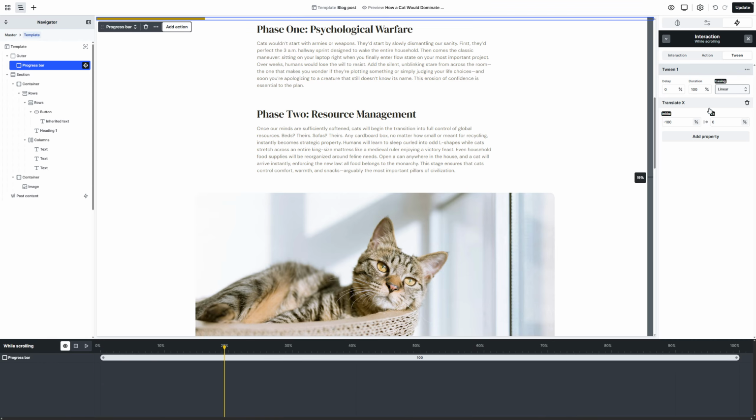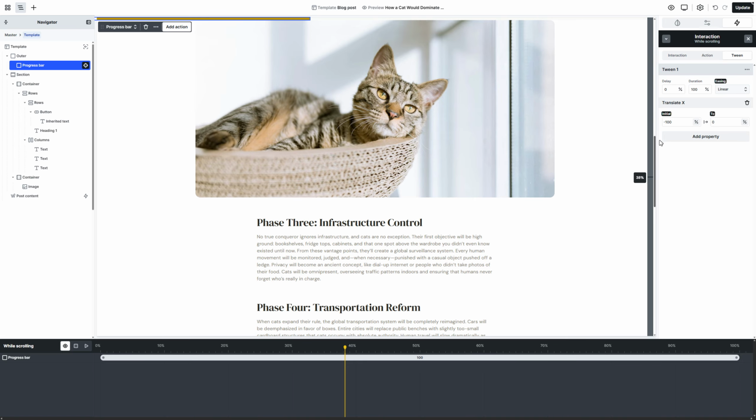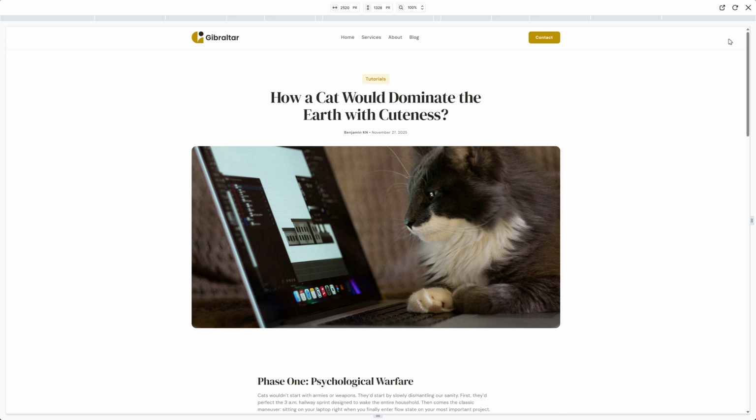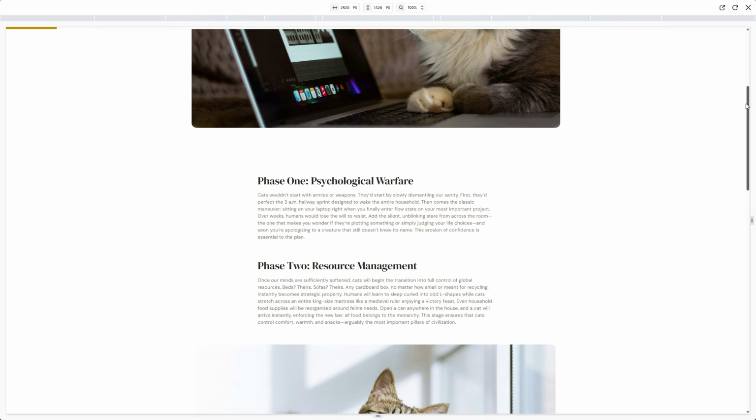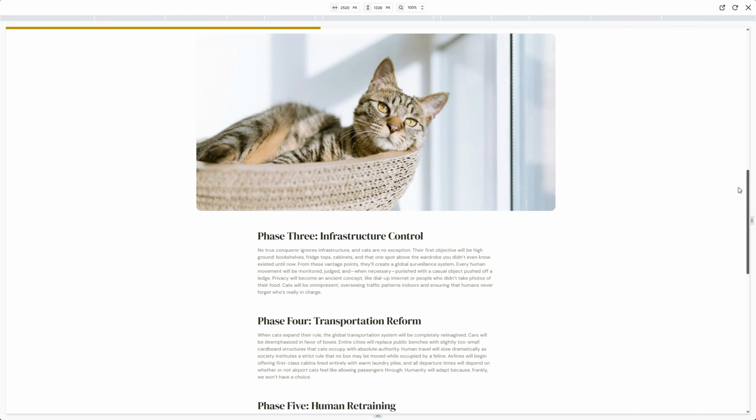Let's switch the easing to linear. And just like that, your progress bar moves smoothly without any jumps or dramatic surprises. All right, let's preview it. Looking good. Now, feel free to adjust colors, height, easing, whatever matches your style and your site.